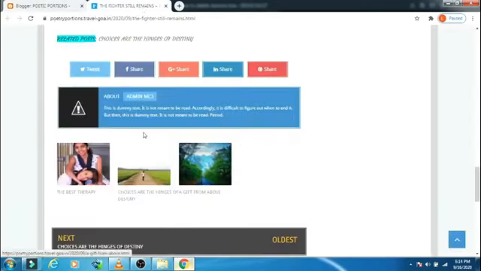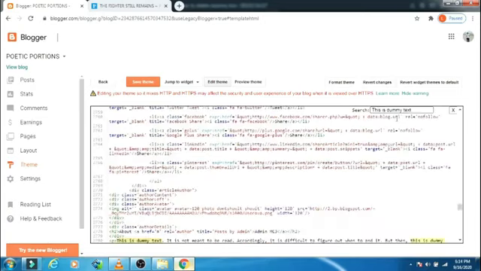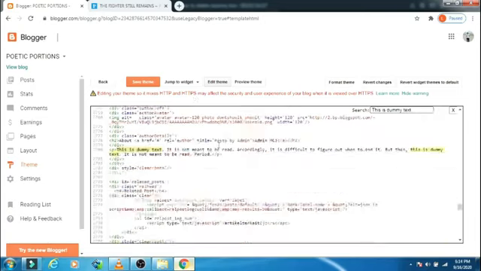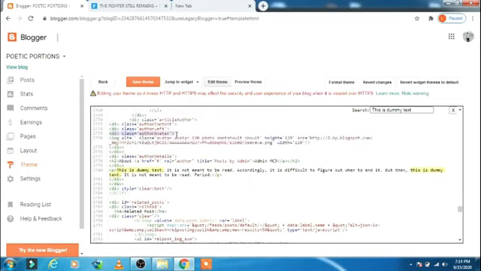Then go to your blog where the dummy text box or the logo is placed. Take this text from here, highlight it, and go to your theme again. Go to search and press Ctrl V to paste it. So these are our codes for the dummy text box.